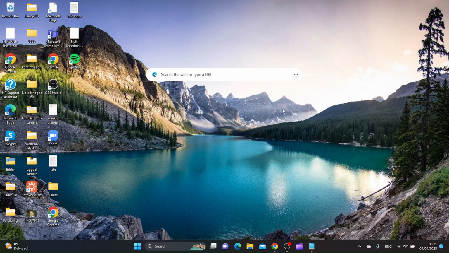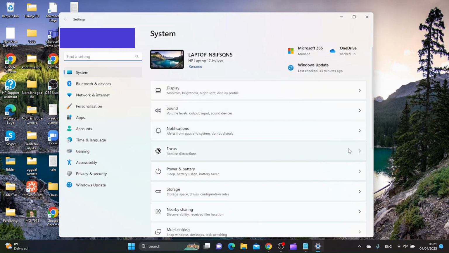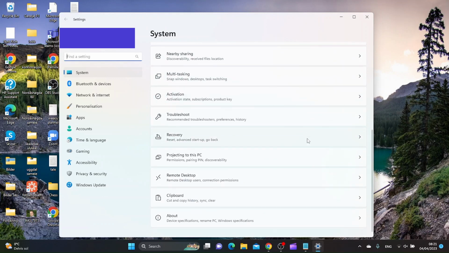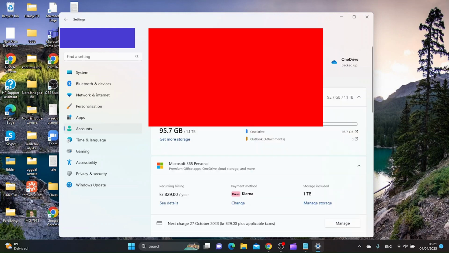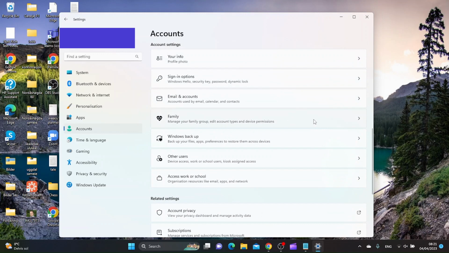The first thing you want to do is to click the Start menu. And then you want to go to Settings. And then you want to scroll down to... And then you want to access the Account tab here.